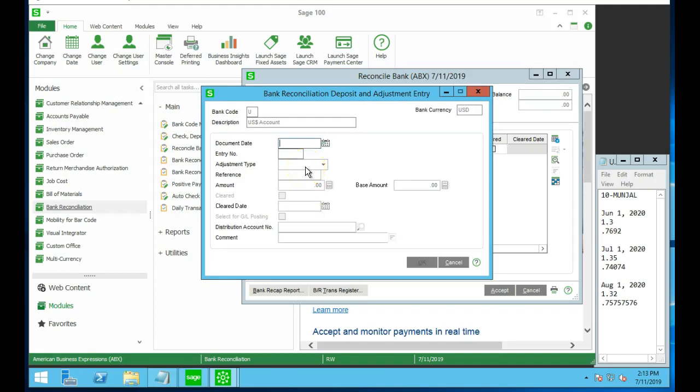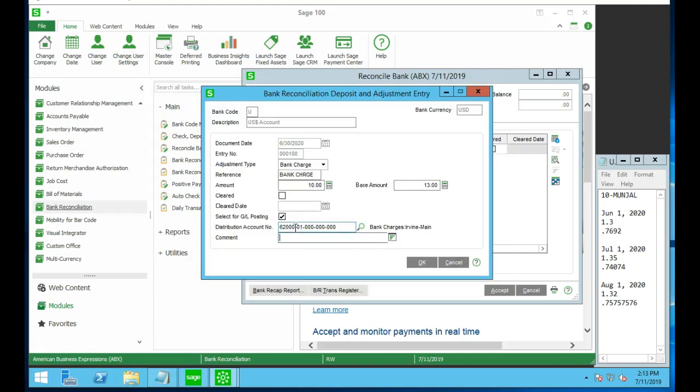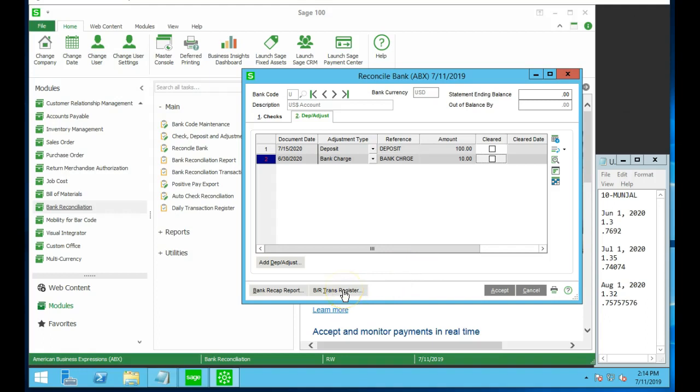I'll do my entry for June 30, 2020. I need a unique entry number for this day, so I'll use 100. My adjustment type is bank charge, and I'll make that $10. Remember our exchange rates that we set up. The rate for June was $1.30, so we should see $13 in our base amount, so that's right. I want to post this to the GL, so I'll select the Select for GL Posting option, and then enter my account for bank charges, put in a quick comment, and click OK. Since that's the only bank charge I need to enter for now, I'll click the BR Transaction Register button at the bottom, and I'll save my changes when prompted.